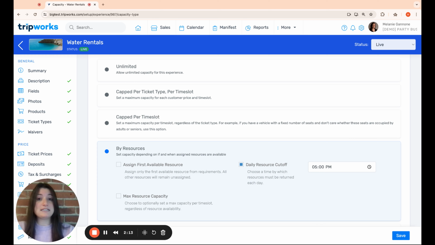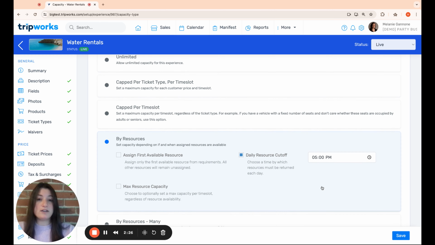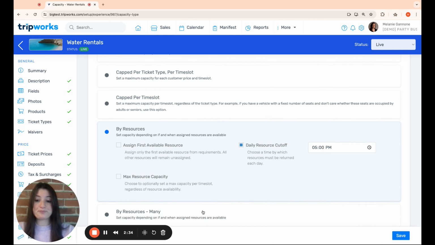So if somebody does select that 7-hour rental, they can't select it 7 hours before 5 o'clock. It has to be scheduled within a time period so that it can be returned by your closing time. So whatever your cutoff time is, you'll set it up here. And again, that will ensure that your availability is blocked off accordingly, depending on which duration your customers pick.